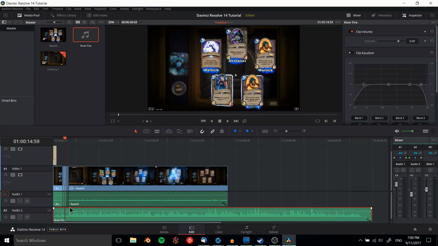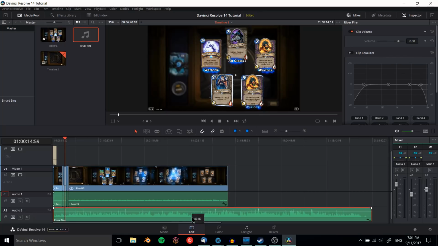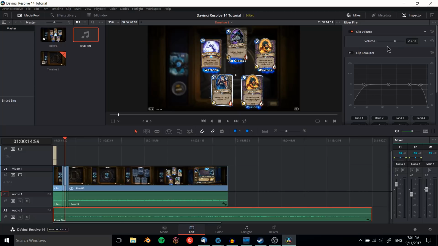Now, if you only want to change the volume on this particular music track and not all the tracks you have on one of your audio tracks, then you can actually change the clip volume up here. By selecting the different clips you have, whether it's audio or video, you'll get these settings up here that you can modify. So I want to change it down 17 decibels. That's all I have to do.